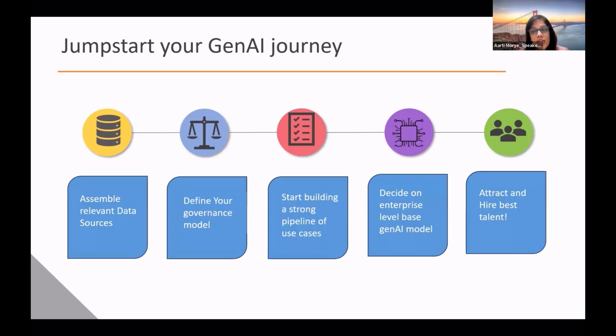Then you need to decide on enterprise level Gen AI model. And here you may also have to take the build versus buy decision, whether you want to build something in house, or you want to partner with an expert technology partner. That decision you will have to take. And last but not the least, attract and hire best talent. Here you may have to go through the roles that are required to implement a successful Gen AI product into your business.